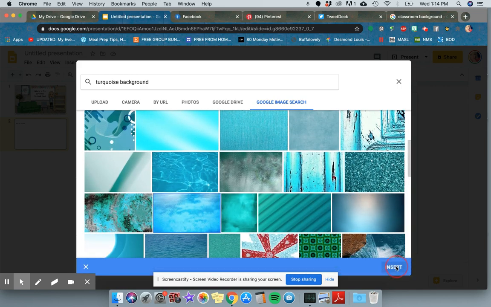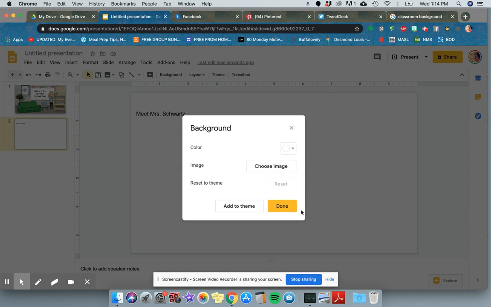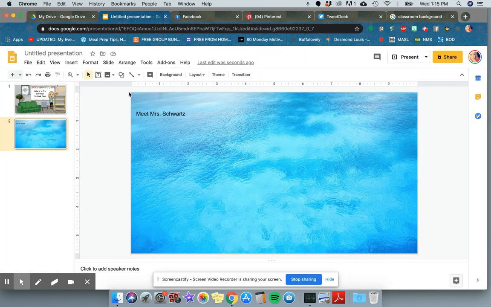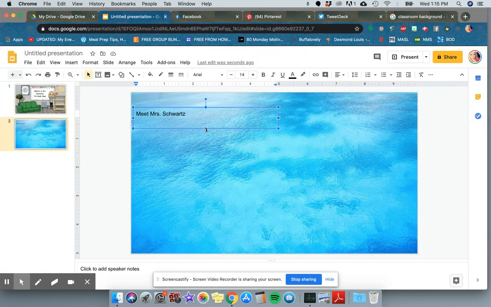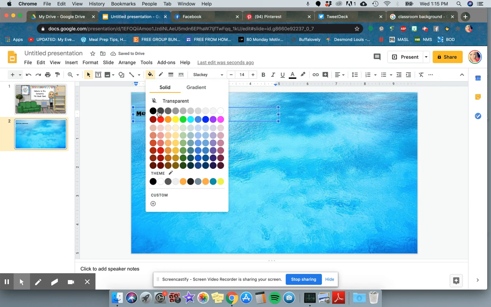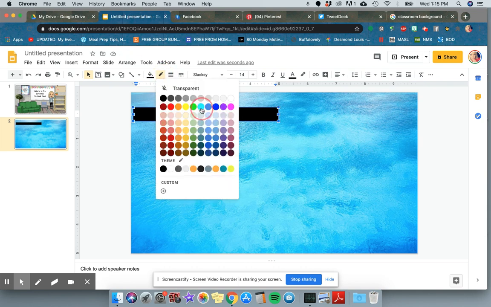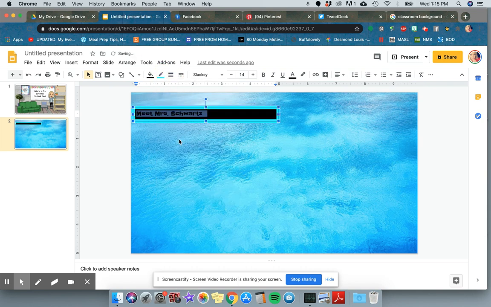I'm going to choose this and insert it. Again, I only want to choose done. If I do add to theme, it will change the background of every single slide, including the one I just did, which would be really frustrating. So I'm going to hit done. So now I can go in and make this customized as well. I can change the background so it kind of looks like it has a banner. I can put lines around it, and I can make them really thick and kind of fun.